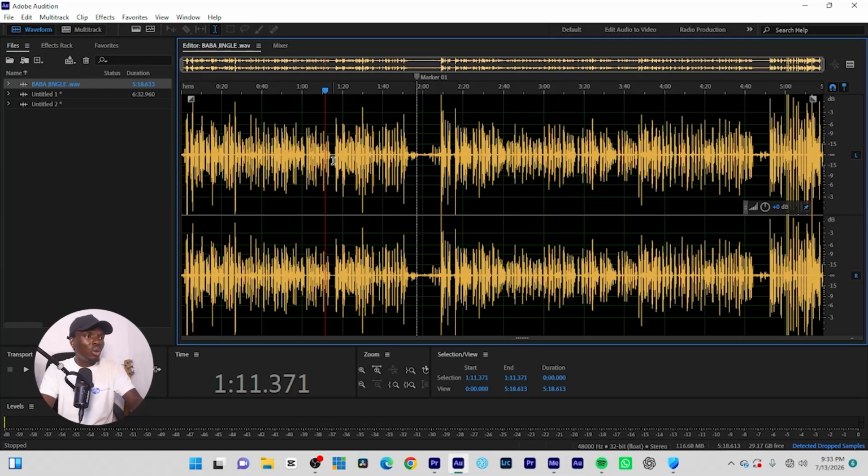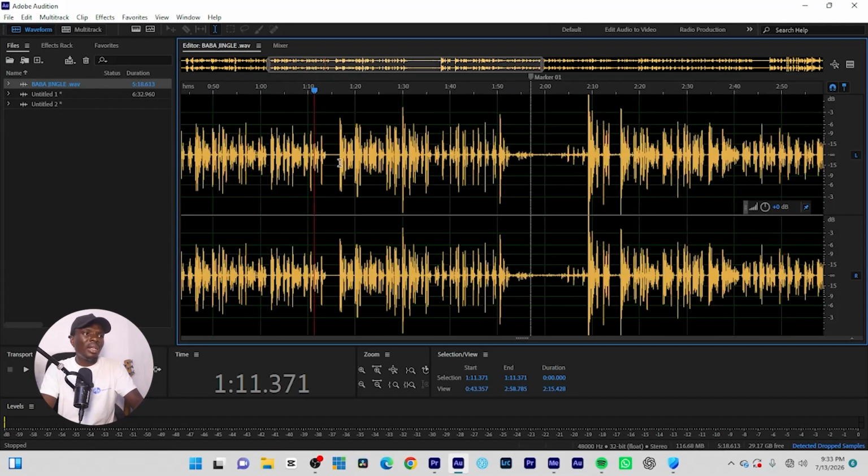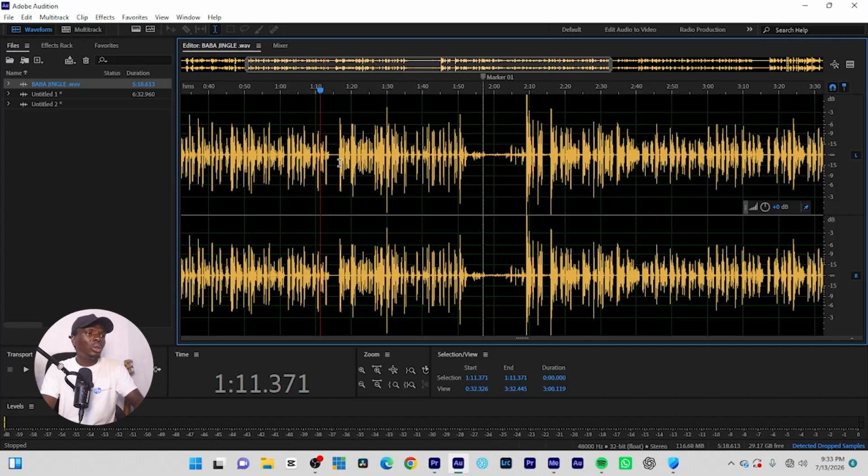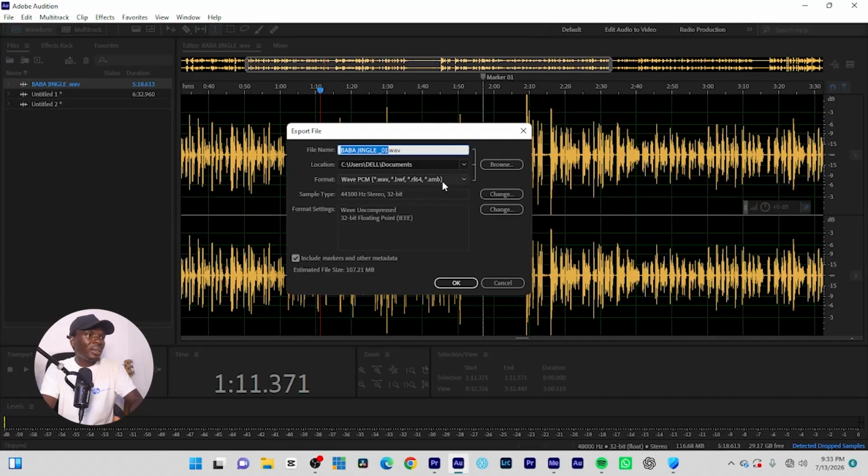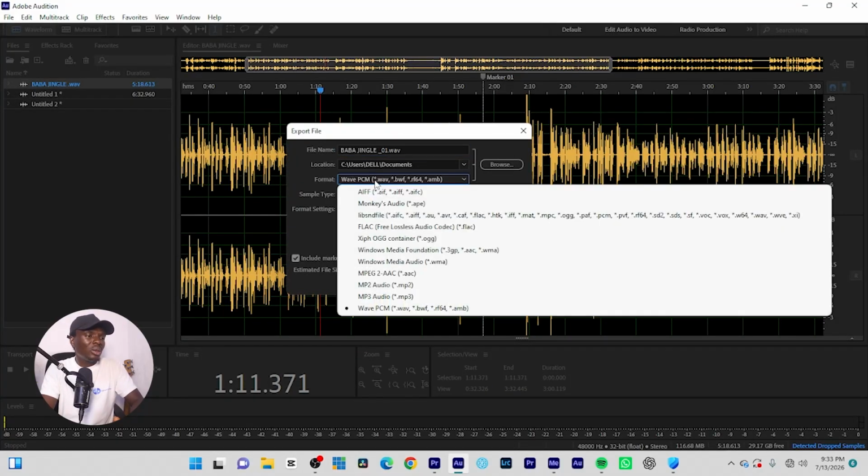Now, this is my audio file that I have recorded in Adobe Audition. What I need to do is go to my file, then export file. You can see it. Then go to format, click on this tab, then I can choose whichever format I want to export my audio files in.